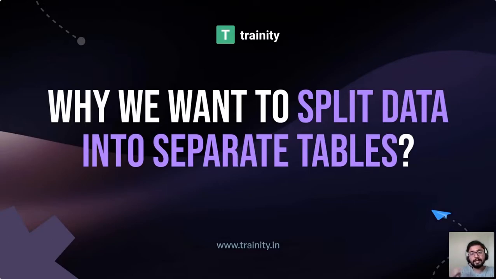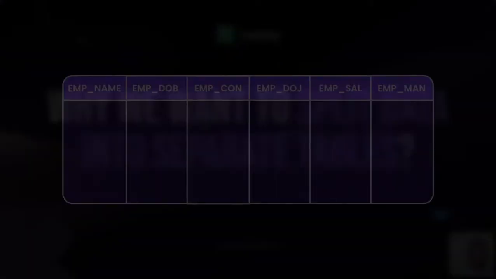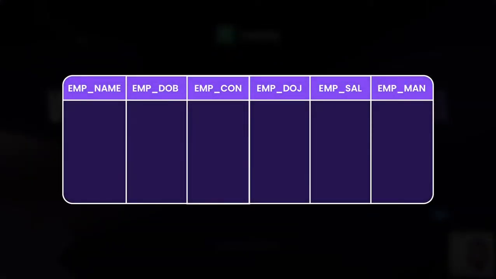Similarly, the second advantage that you would get is that you would not be duplicating records again and again. So the data redundancy portion also gets handled. For example, as I mentioned, for each employee you would have a lot of demographic information like employee name, employee birth date, contact information, right? So joining date, salary, manager, all those are basically the demographic columns about an employee.